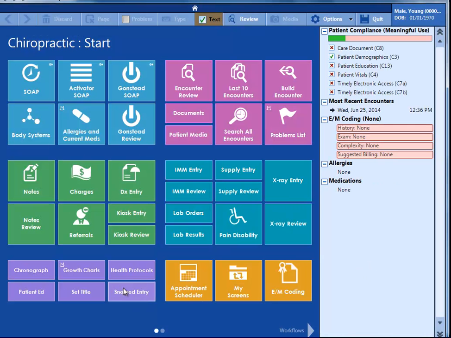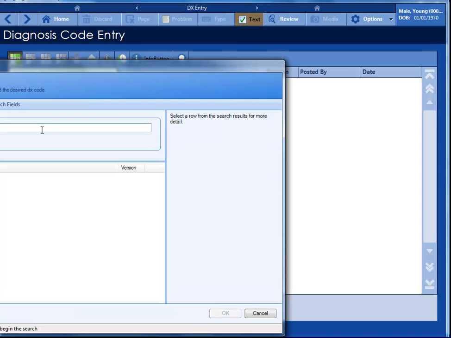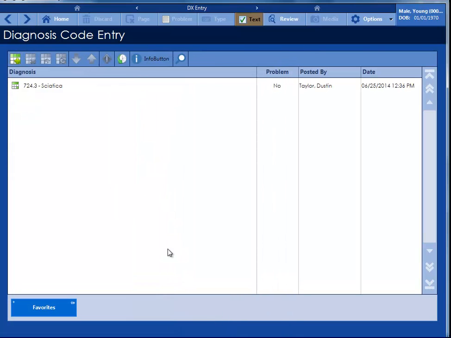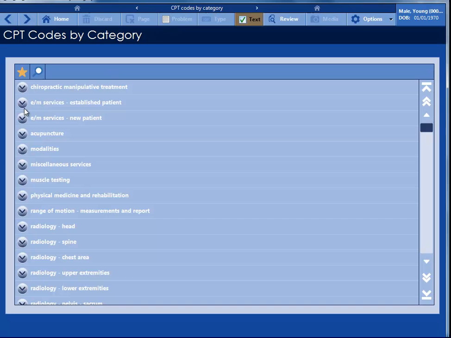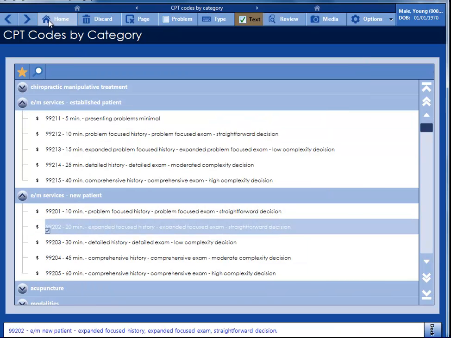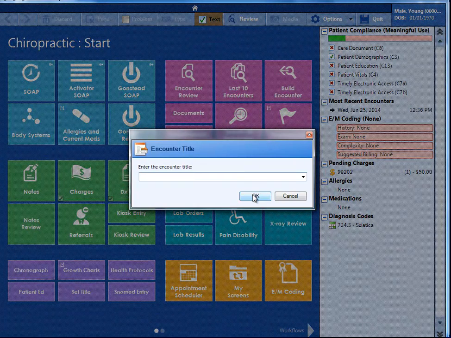Okay, we can see we have no health protocols at this point because we don't have a diagnosis on the patient. But while I'm in the act of creating my encounter, I go ahead and give him that diagnosis. So I'm going to say he has sciatica. And I'm going to go ahead and bill him out as a normal office visit. So it's a new patient. And I'll associate that diagnosis with the charge code.